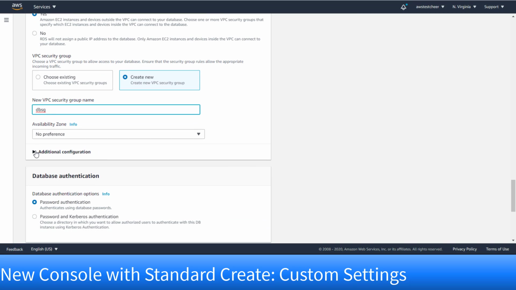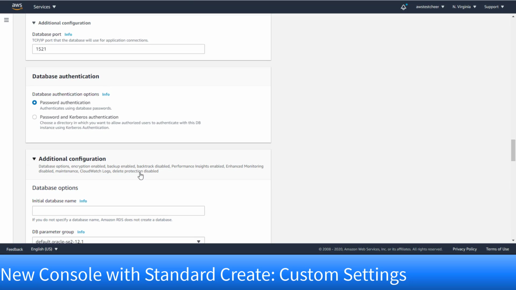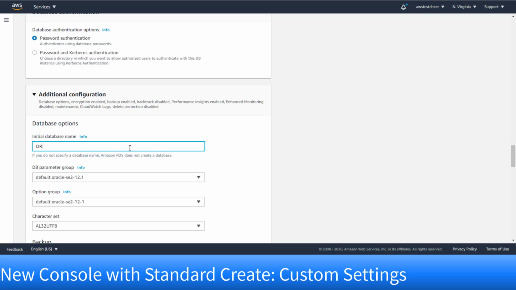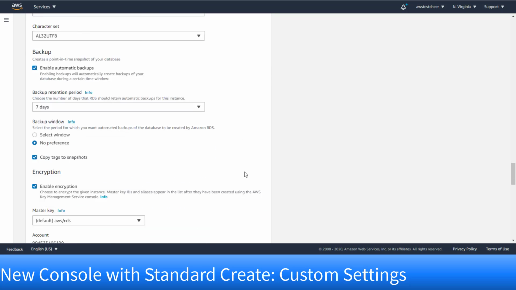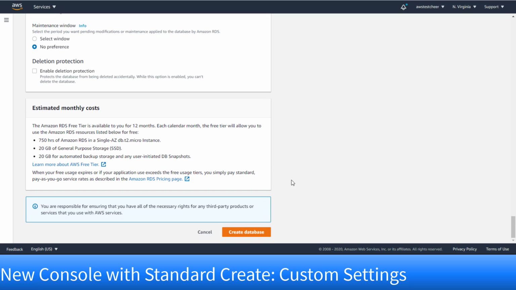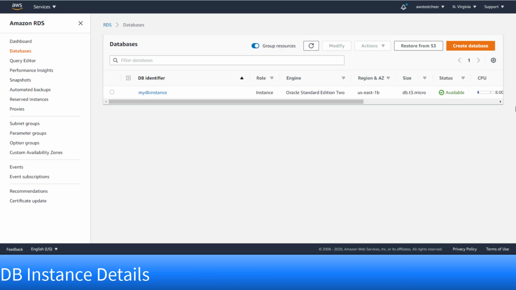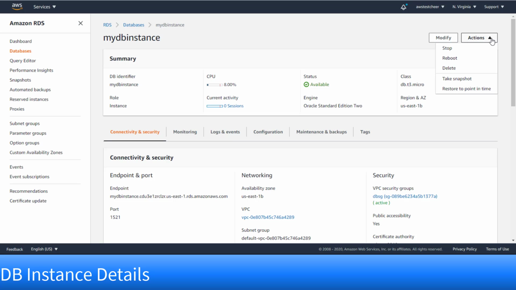Click Additional Configuration if there is anything else you wanted to set up. Leave others as the default. Click Create Database button. Now I pause the video until the DB instance is available. Let's click the DB instance name to see its details.